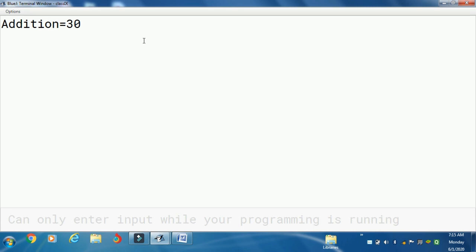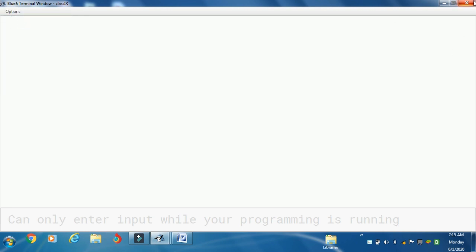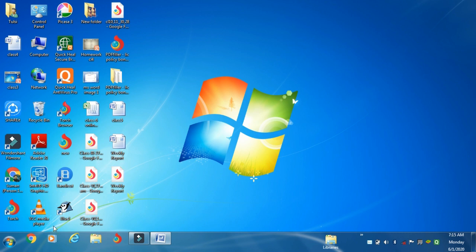So this is the way we write the programs. Now we can click on the options and we can clear it, save to a file, copy, print. These options are available. Let us clear it and close this one. In this way we have closed BlueJ, and we have learned how to write programs, and they are saved automatically. Once you compile, the program is saved automatically. So children, you understood how to write, how to compile, and how to display the output. So today we'll do this much.